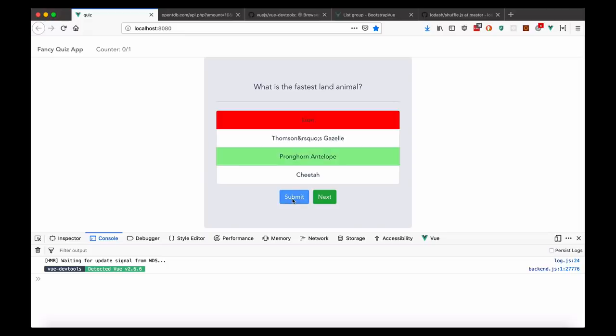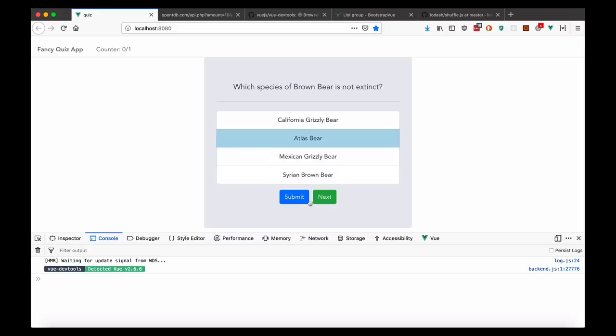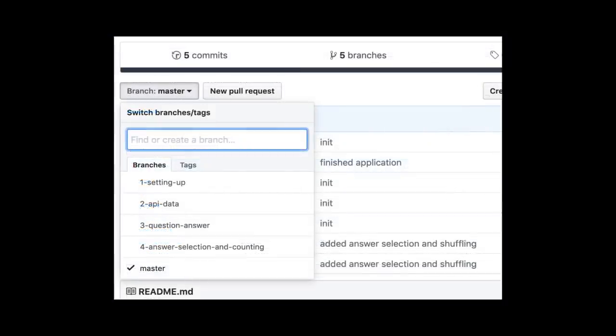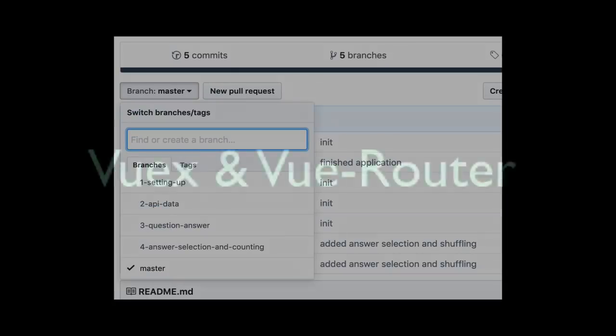Now I can submit, and I got it wrong, so it's red and green. Try one more question. I submit. Yep, it works perfectly. Our counter's still working. This is the whole quiz application. The GitHub code will be linked below if you want to take a look. And you can see that there are different branches, so you could look at different parts of the tutorial in different stages if you wanted to.